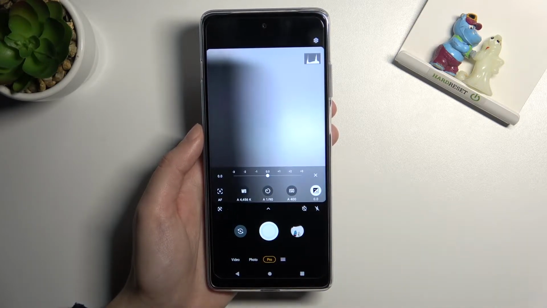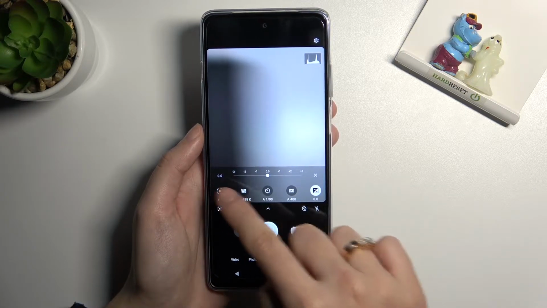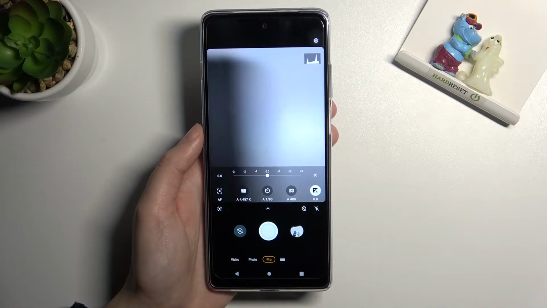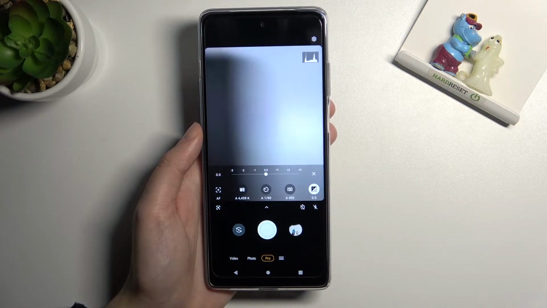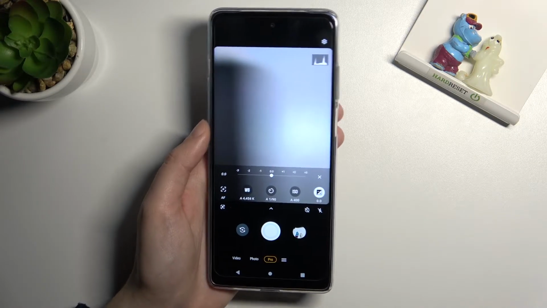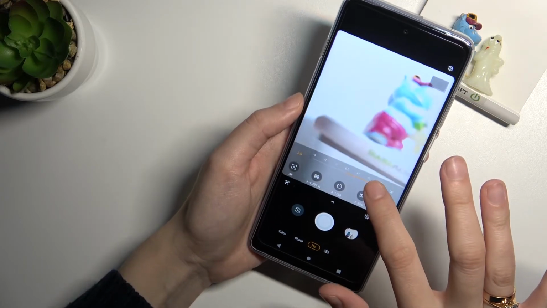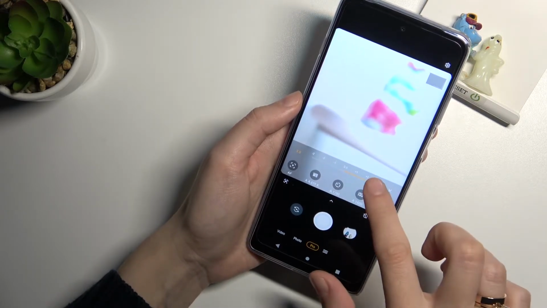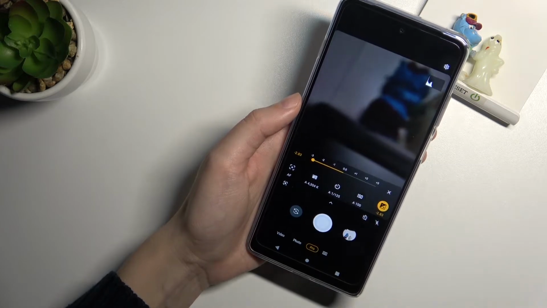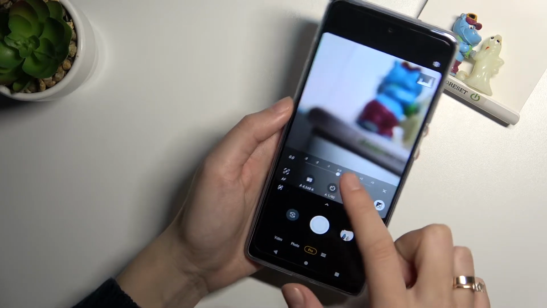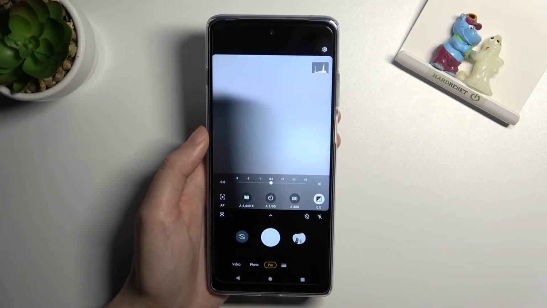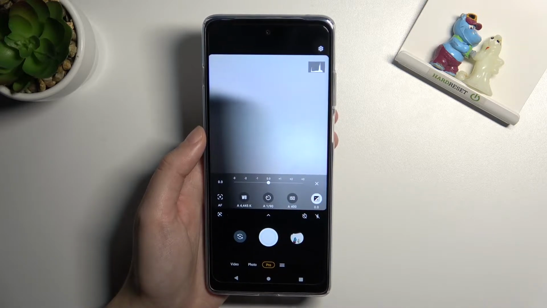The first option here we can manage is exposure compensation. So as you can see, we get access to this type of slider, and now we can change the light of our photo in a kind of basic way. By going to the right, we can make our photo brighter. By going to the left, we can make it darker. At the center we have 0, so there's no problem going back to auto exposure compensation.